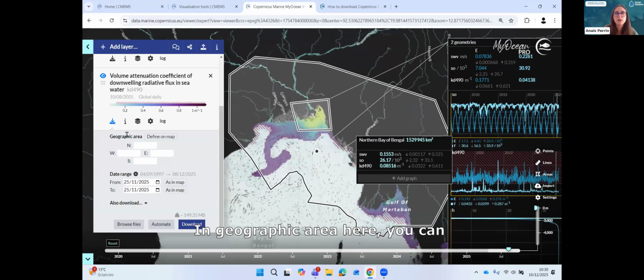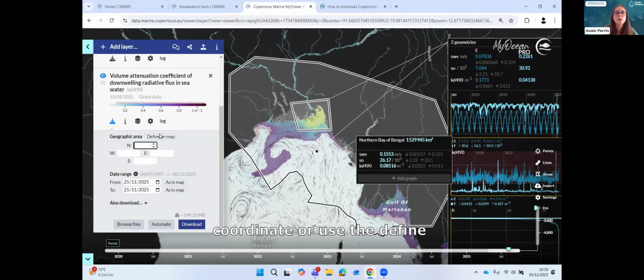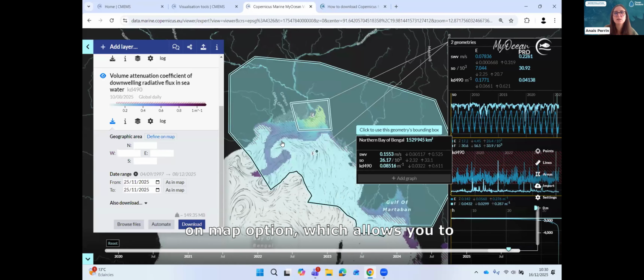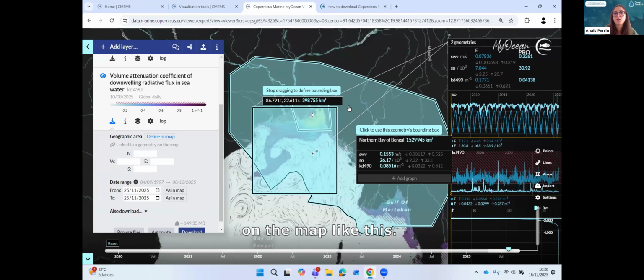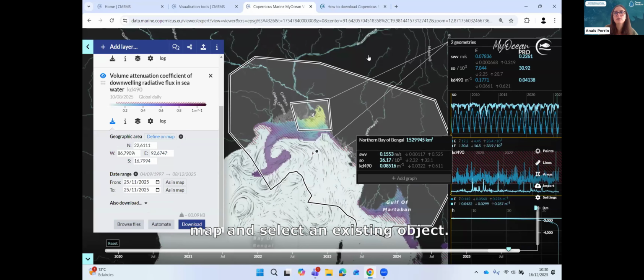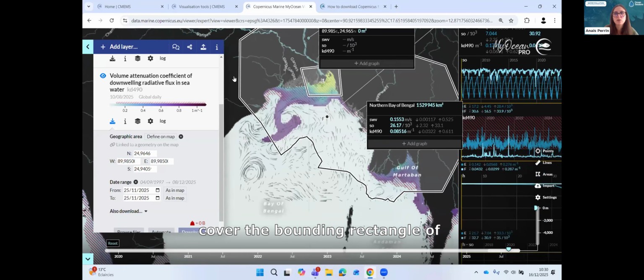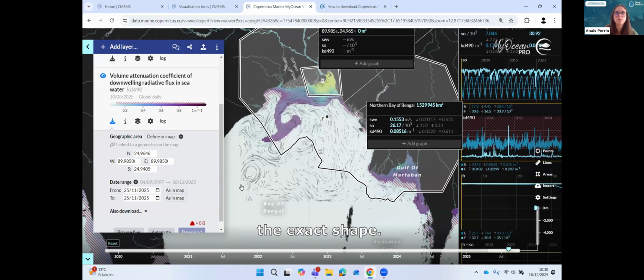In the geographic area here, you can either type your coordinates manually or use the define on map option, which allows you to directly create your desired area on the map, like this. Or you can also click on Define on Map and select an existing object. So a reminder that the download will cover the bounding rectangle of the object and not only the exact shape.